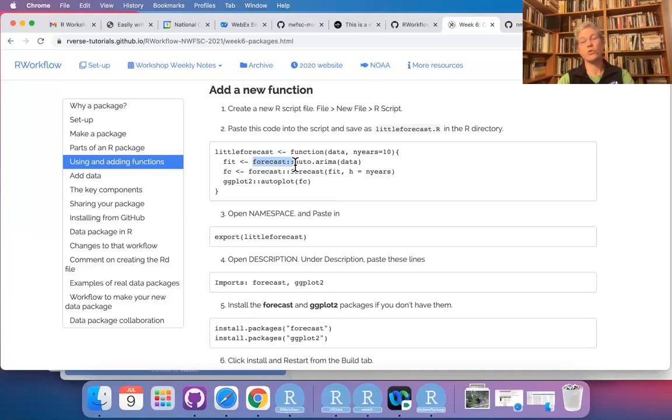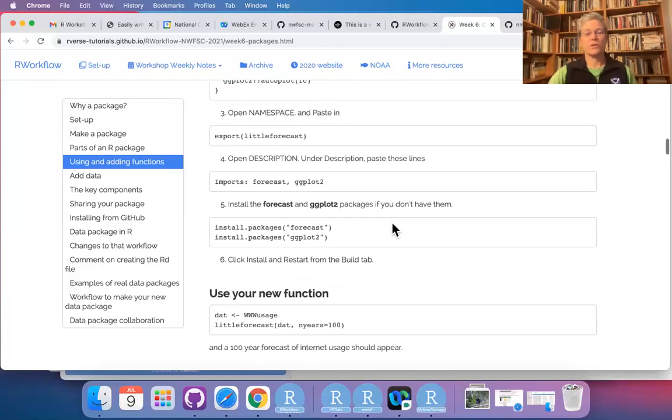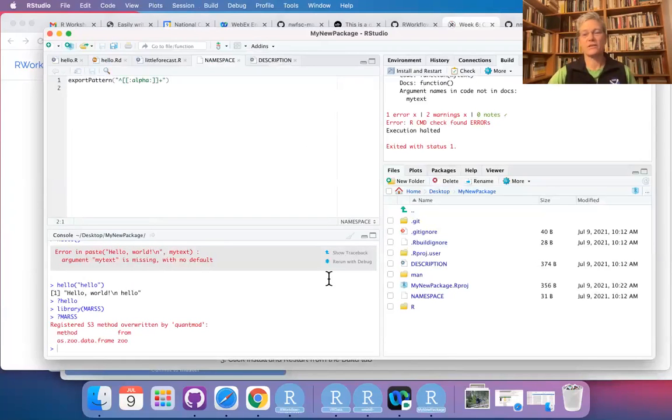Just as a matter of course, I'm not going to be just writing like AutoArima if I'm writing a package. I might do that if I'm teaching or something, or I'm writing a script, but if I'm in sort of package brain, I am always specifying what package my functions come from. Okay. So there we go. So you see, that's all I did. I added that my little forecast here.